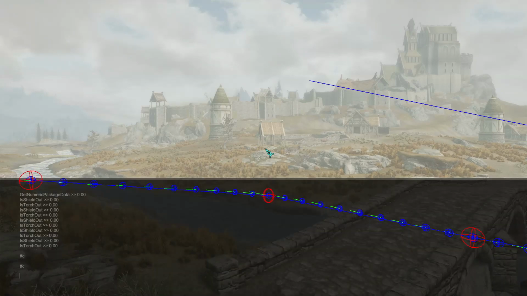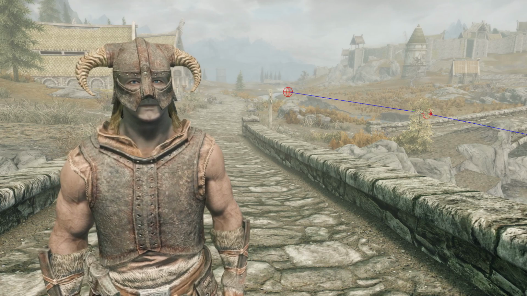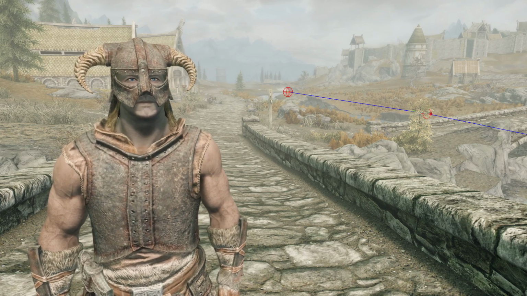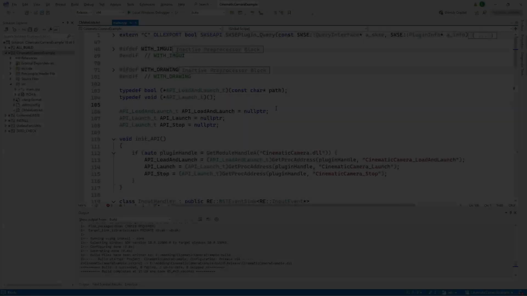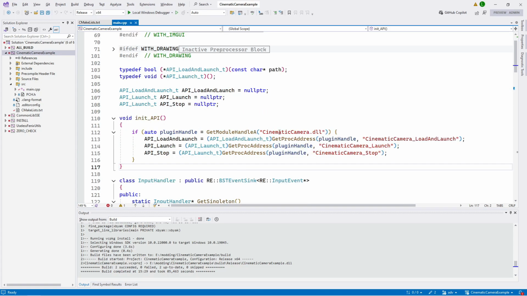Now I'll show you how to run the animation you created from your mod. I have provided SKSE and Papyrus API. This is a typical code for calling functions from a DLL. I have provided 3 functions. The first one loads the animation and runs it. Returns false if the animation is not loaded, for example, the path is incorrect.